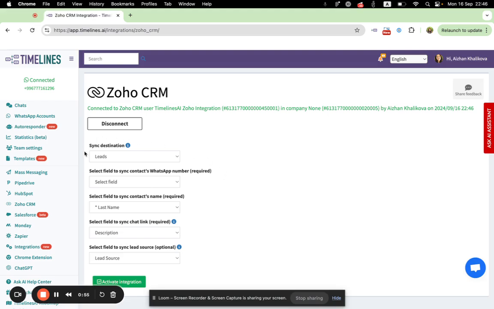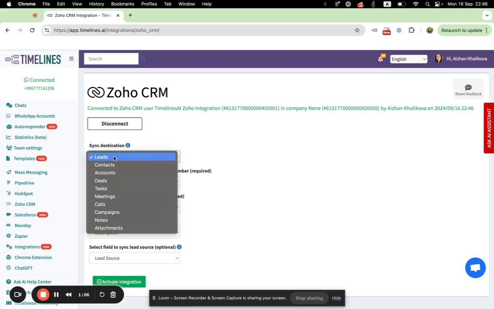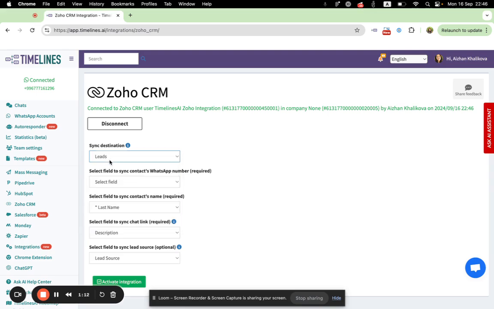We can see the synchronization settings. First one, Sync Destination. You can choose any module in order to synchronize WhatsApp contacts. You can choose default Zoho modules or you can choose your custom module. I will choose the Leads module.